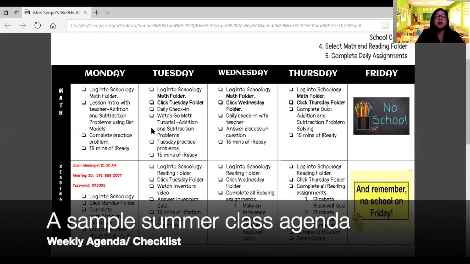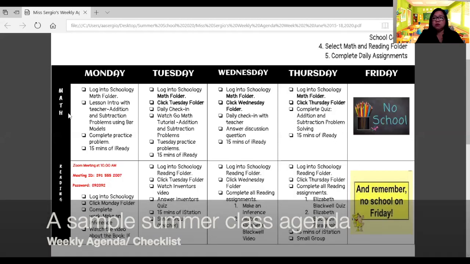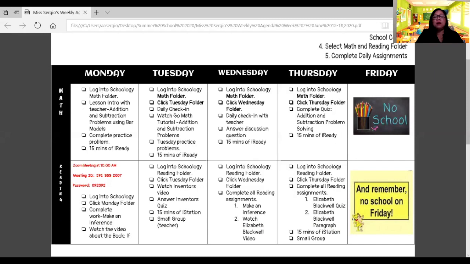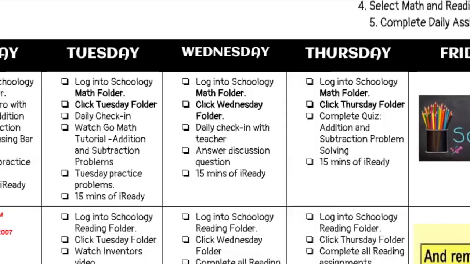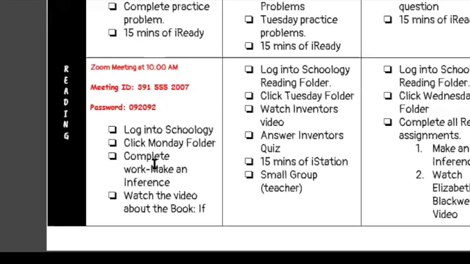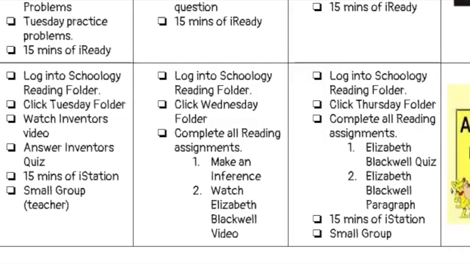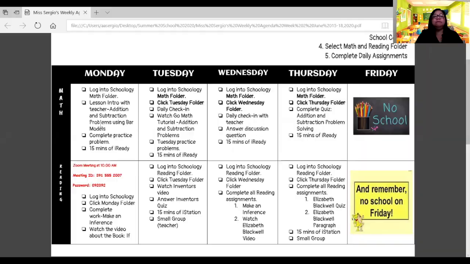Now, I am going to share with you an example of the weekly agenda I used this summer school. So here you can see, because we only did math and reading for summer school, I have listed here the things they have to do for Monday for math, and then here for reading also. So all they have to do is just check off and see that they're able to accomplish all of these things in the weekly agenda.